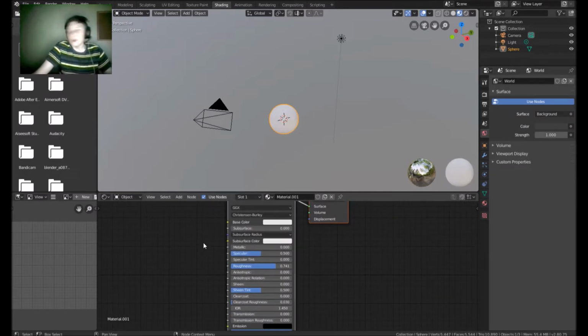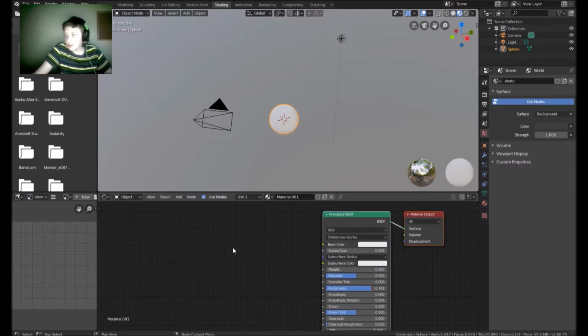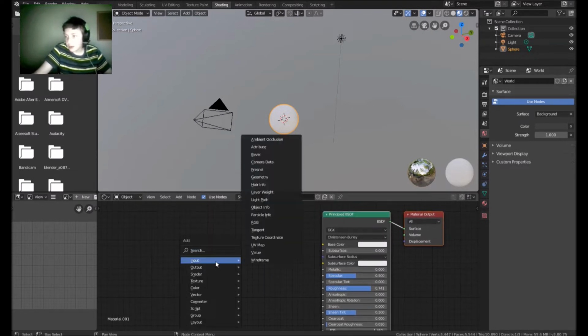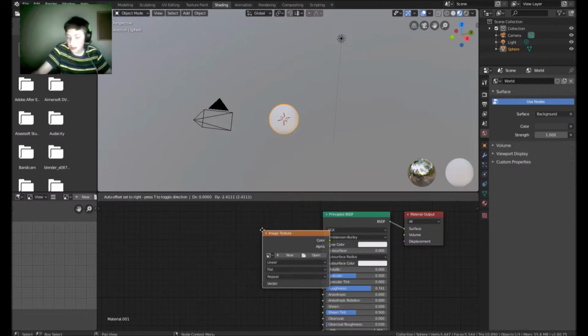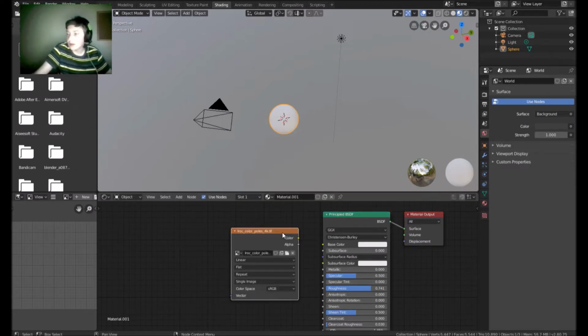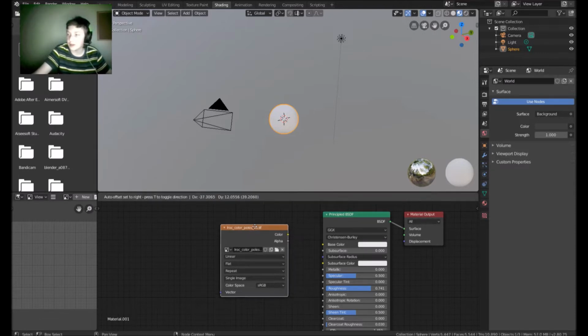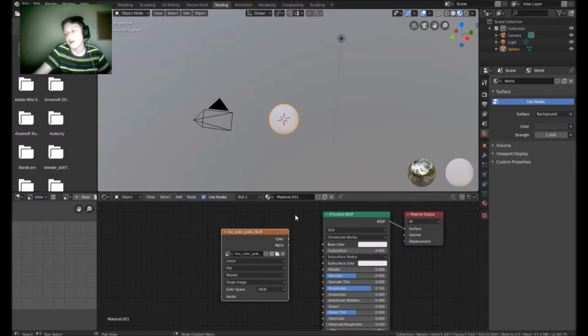Okay, so now what we're going to do is press Shift A, and then go into Texture, and then Image Texture. Using the link in the description below, I linked just one link, some images of the moon that NASA released. I'm not sure when they released it, but so now what we're going to do is grab a color and base color.